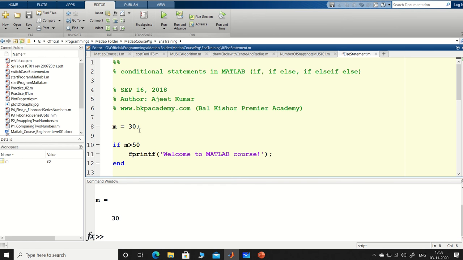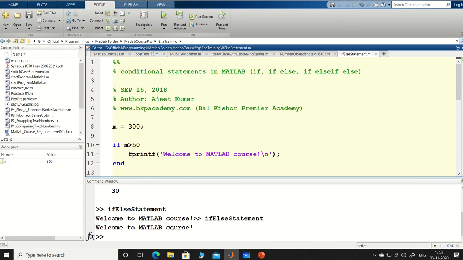Now if I make it m equal to 300, what should happen? printf "Welcome to MATLAB course". You can put a newline here so it prints properly. So, welcome to MATLAB course. So as long as the condition holds, it prints this.